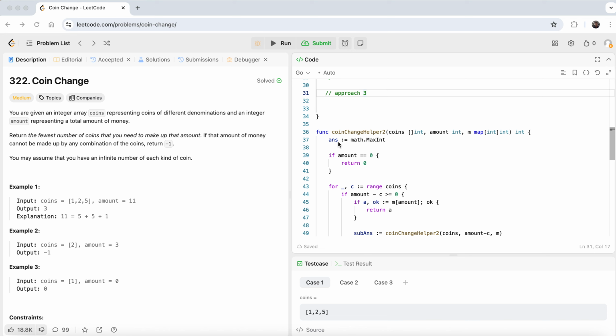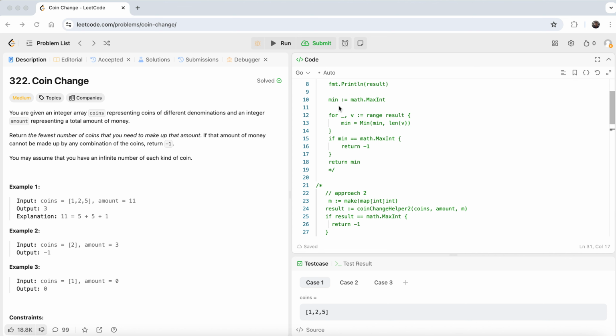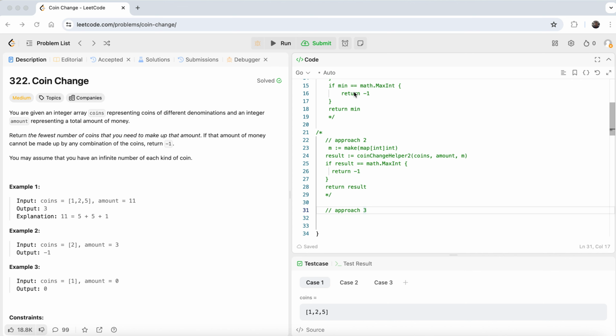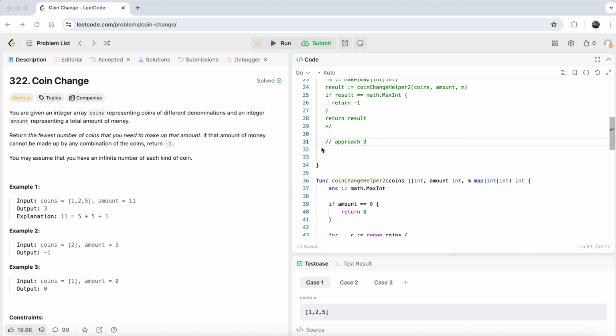Approach 3 I'm going to talk about, and I like this solution best. So let's try to solve this problem using approach 3, that is the DP array. Let's understand the problem once again, and then we'll use the DP array to solve it. For this solution you can ignore this function because I already explained it in the last video, but I will write approach 3 here, and this is the function coin change, and I'm going to write code here.